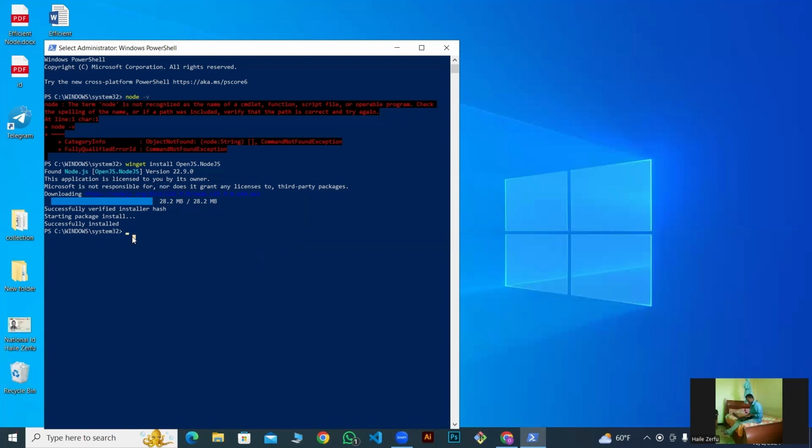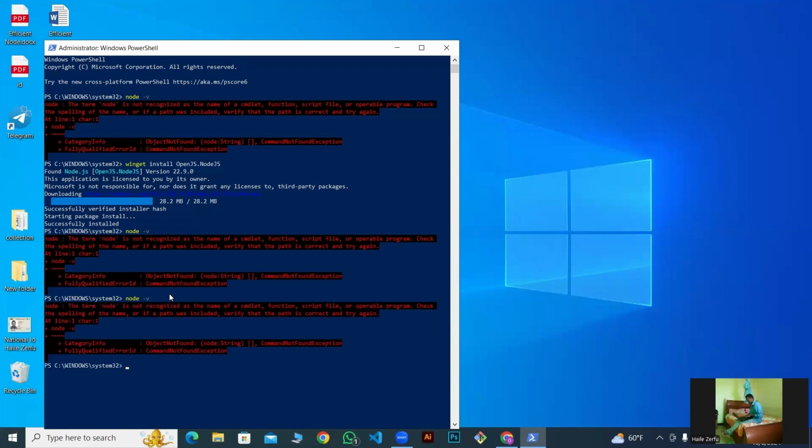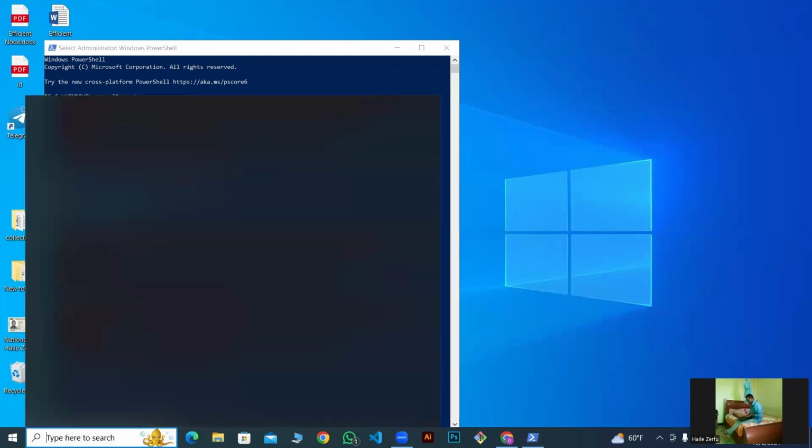Now let's check the version again. node -v. Now press enter. Okay, the system still does not recognize it. It takes some time to recognize. Now let's write node -v, then press enter again. Okay, still not recognized. Let's check it on command prompt.